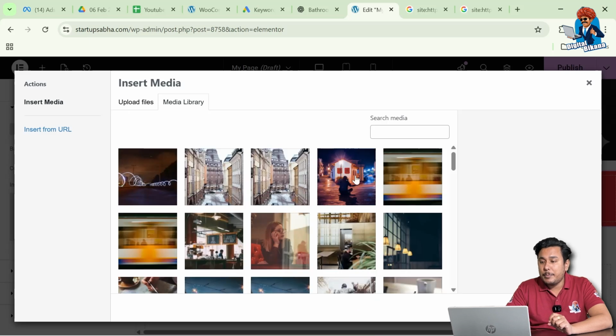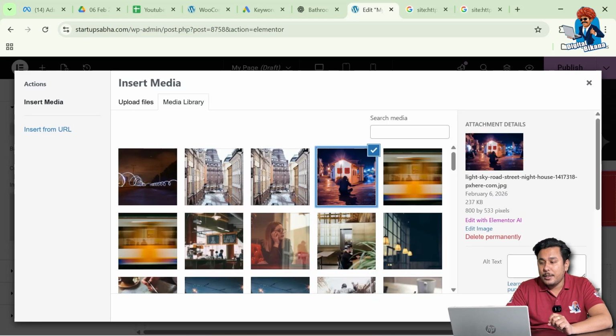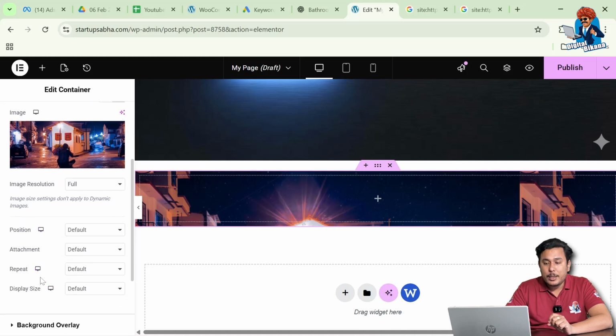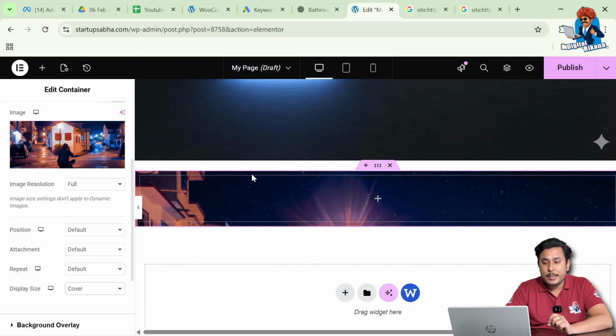And here you can simply add any image and click on select, and as you can see the image has been added, but the image size is somehow different and the container height is somehow different. That's why the image is not getting displayed properly, right? The full image is not getting displayed, right? So here you need to scroll down a little bit, and in the display size you need to select cover, right? So we have selected cover, but still no changes have been done.